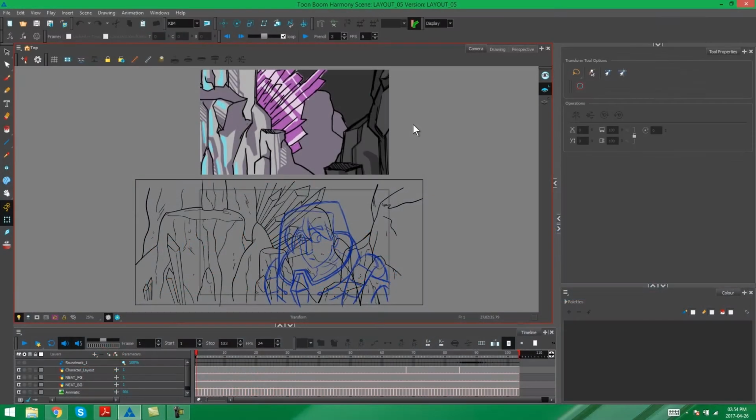Hey everybody, Kim here, and welcome to Character Camera and Multi-Painting Layout in Toon Boom Harmony. In this video, I'm going to particularly be looking at the character's movement through the scene, and then we're going to move on to camera movements and the background multiplane.